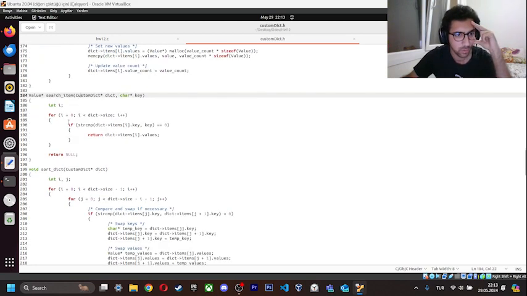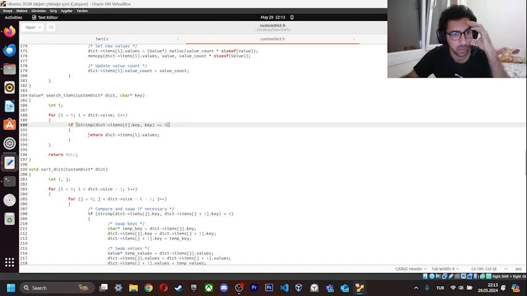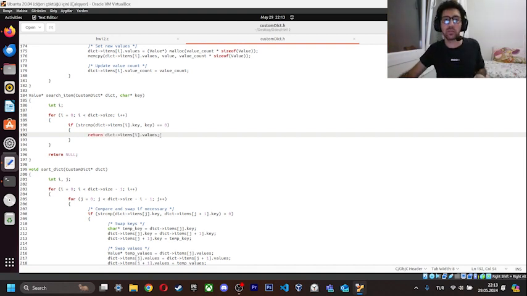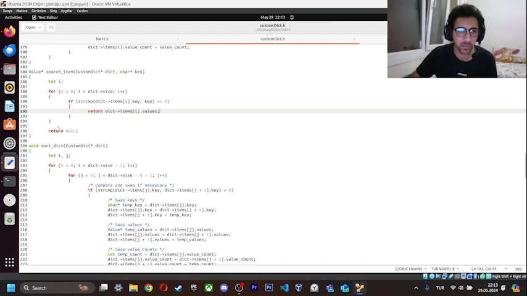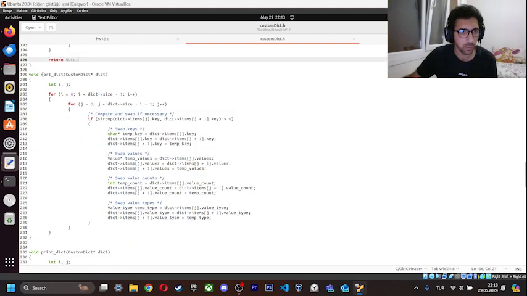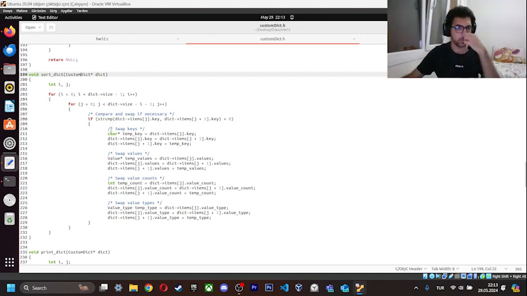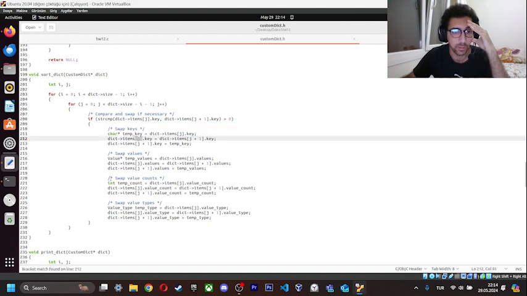Search item, again it's going to search that item. If it is found, then it's going to return that item's value location. If not, it's going to return null. Sort dictionary function, it's going to basically do a bubble sort for the items by looking at their keys. So we should bubble sort all of the elements of the item. So here is keys, values, value counts, and value types, bubble sort operations.